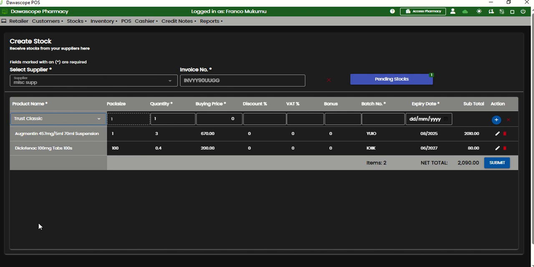Now, I've done this on purpose to show you something. Our pack size of Trust is 1. What does this 1 mean? It means the number of clients that you can sell this item to. Diclofenac has a pack size of 100. That means if you buy one full pack of diclofenac, you can sell to 100 different clients.